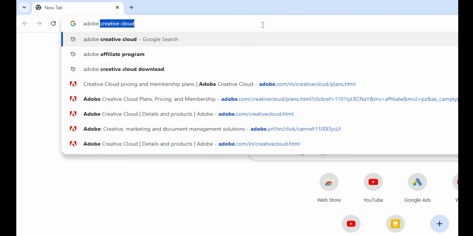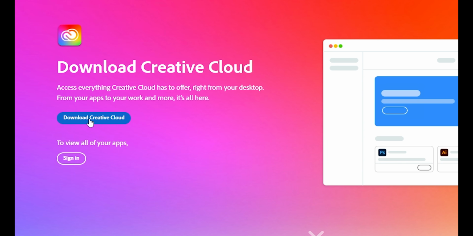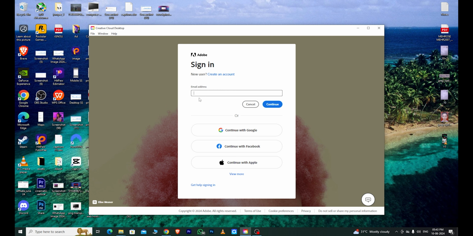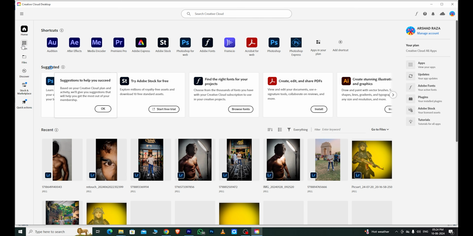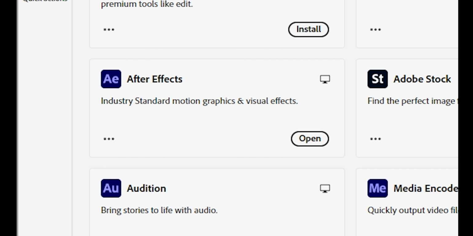Next, open a new tab in your browser and search for Adobe Creative Cloud Download. Click on the first link and download Creative Cloud. Once the app is downloaded, install it and sign in with the email address you used to create your Adobe Creative Cloud account. After signing into the app, go to the Apps section where you'll see a collection of all Adobe software. Look for After Effects, install it, and you're ready to start using it.